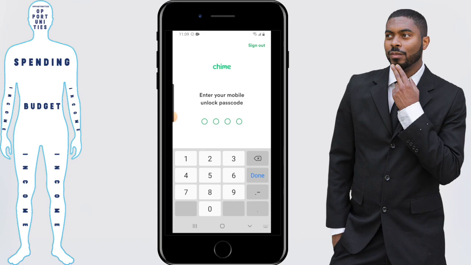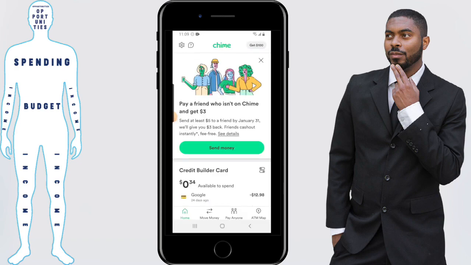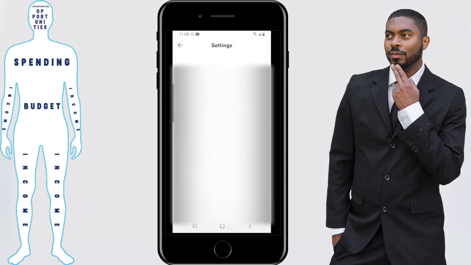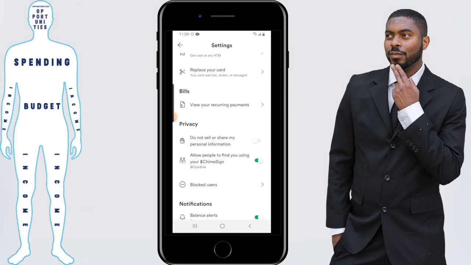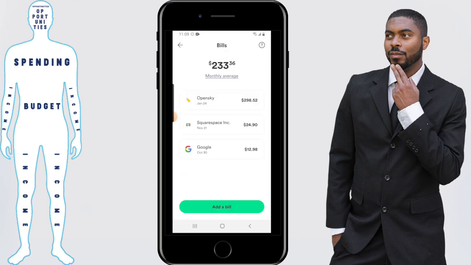You'll then need to log in and enter your PIN number. Then you want to click the wrench icon in the top left-hand corner and scroll to the very bottom. And you'll see where it says bills, view your recurring payments. We're going to click on that. And in my particular case, it's identified three things that I consistently spend money on a monthly basis.